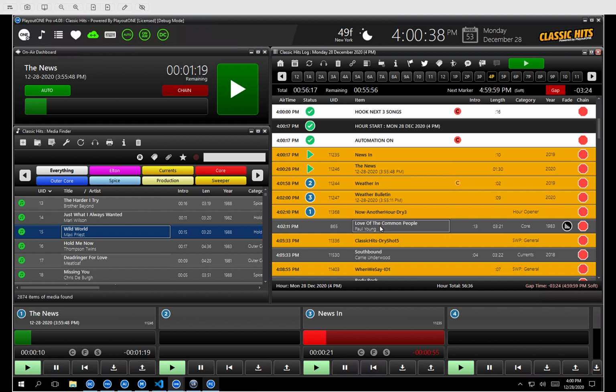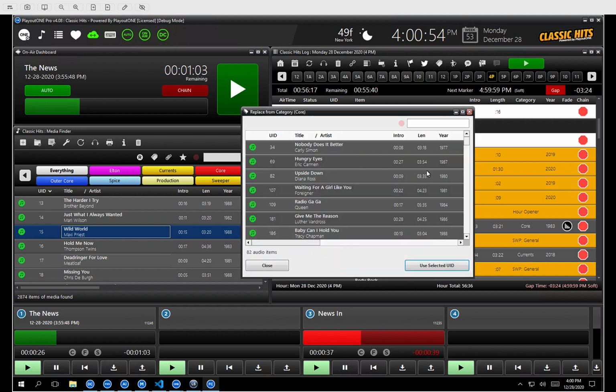So let's pretend we don't want to play Paul Young, even though we've just teased him. How many of you have teased a song and gone, oh no, I'm not going to be able to play that? One of those situations right now. So we have a little replace from same category button here. So we can click this, and it's going to give us all the songs in the core category in the most rested order. Now, if you're using Music Master, instead of PlayoutONE giving you this list, Music Master will be queried by PlayoutONE.